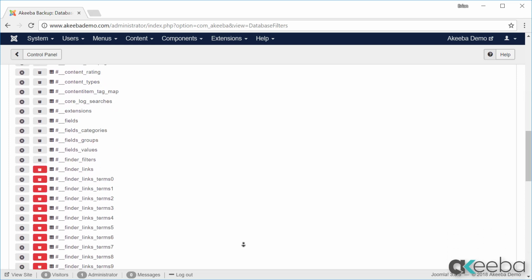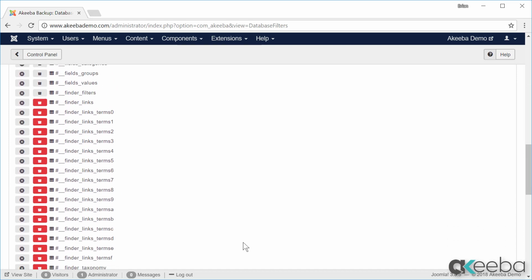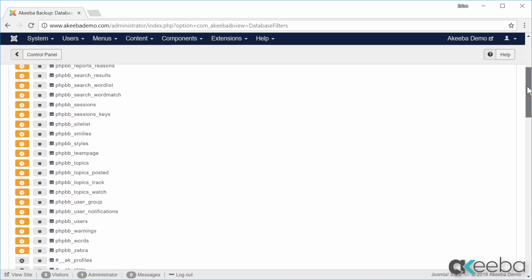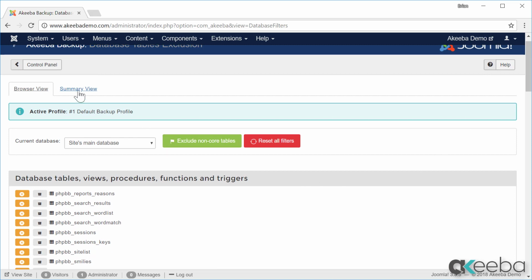I can also see several tables that have been marked in a slightly different way. These are some of the core tables for our website that are related to Finder, tokens and sessions. In this case, we do want to restore the database table, but we don't want to transfer the contents, so the field has been flagged here for do not back up its contents. If you want to see a list of all the tables that are going to be excluded, you can click on Summary View.